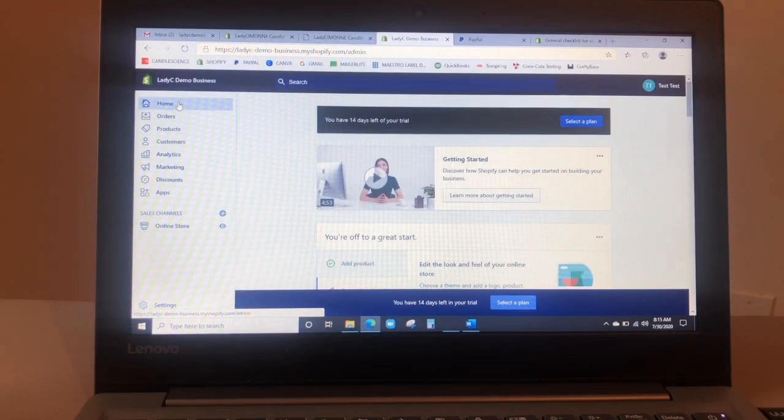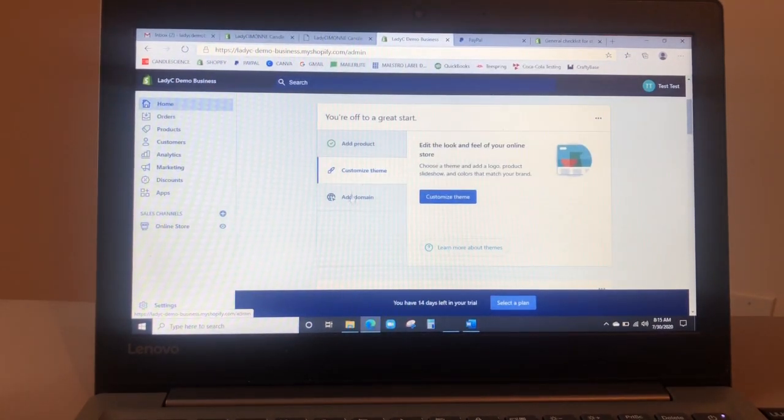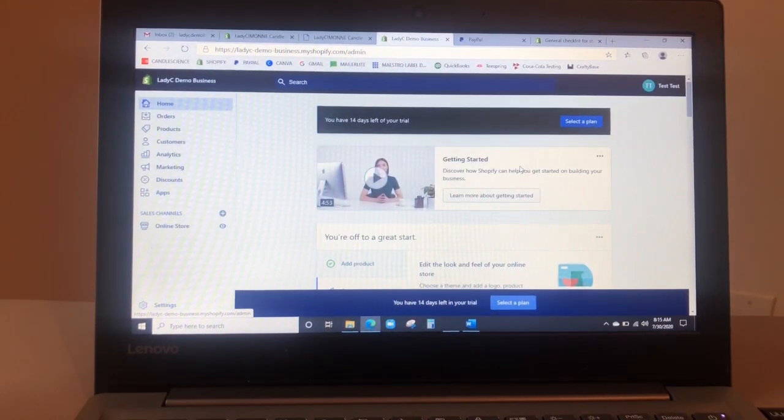Now, honestly, at this point, with all that we've done so far, those first 7 steps, you really could launch your store right now. Once you customize your theme, if you need to add a domain, you could at this point go live and be done with it if you want to. You can disable the password protection. Let me show you where that's at.